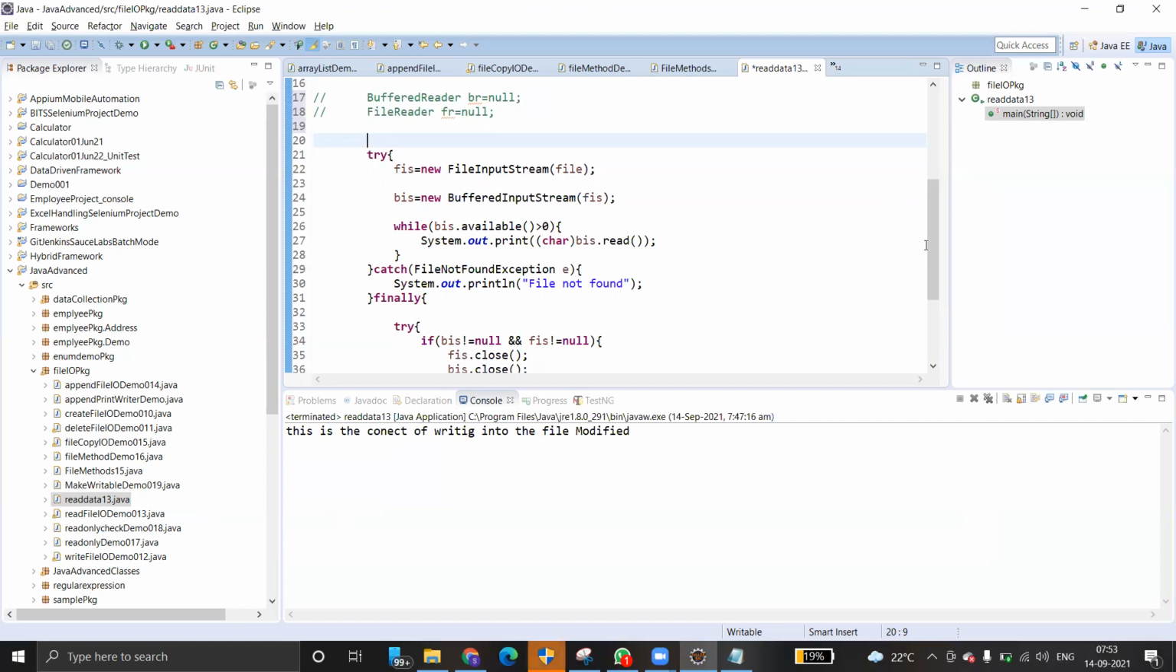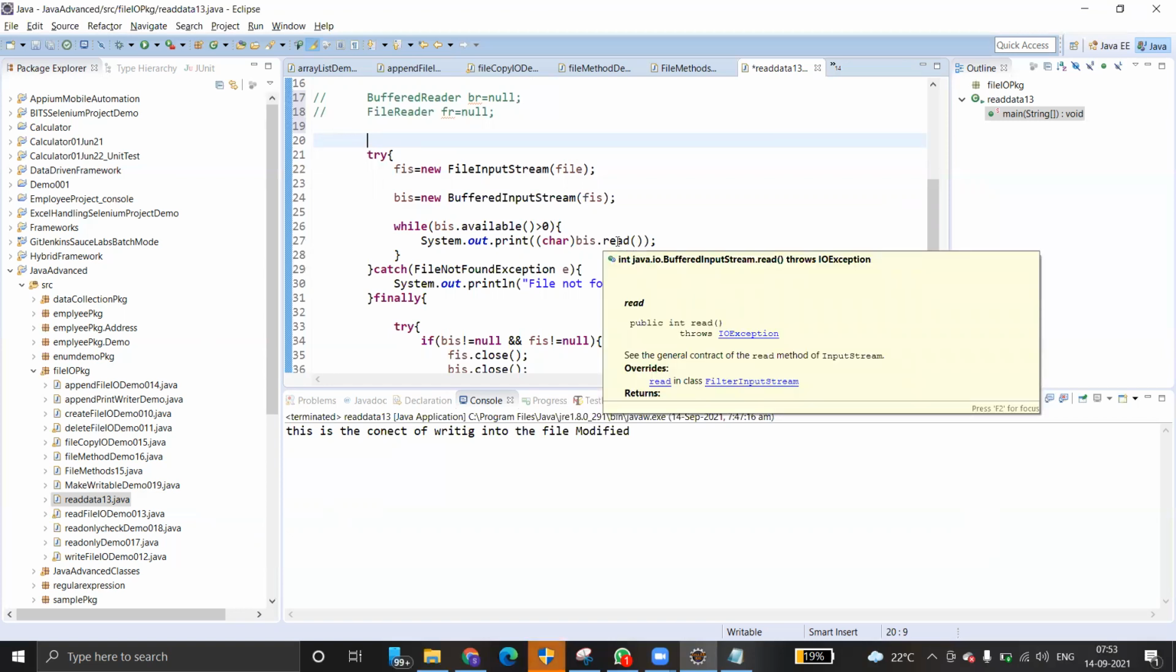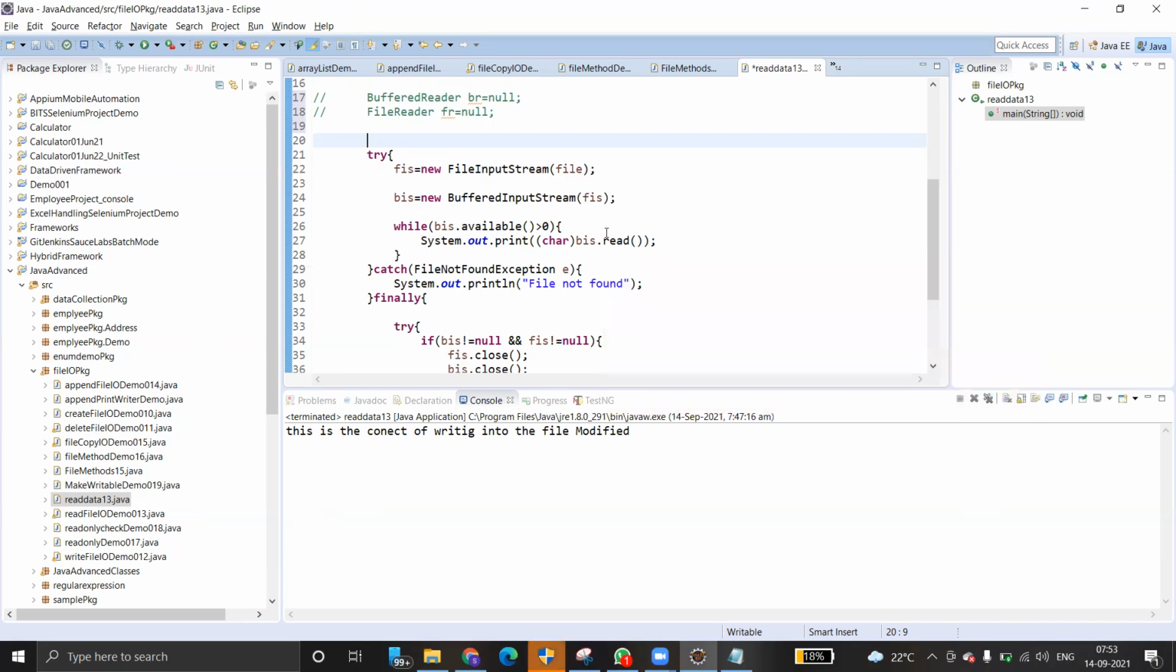But we are printing parallelly, right? Like we read, System.out.print of the character, bis not read. After the whole looping, we should have printed it, right? Read itself will reduce the data. It will reduce one number, one digit. No, I mean once we exit the loop, then only we should print it, right?